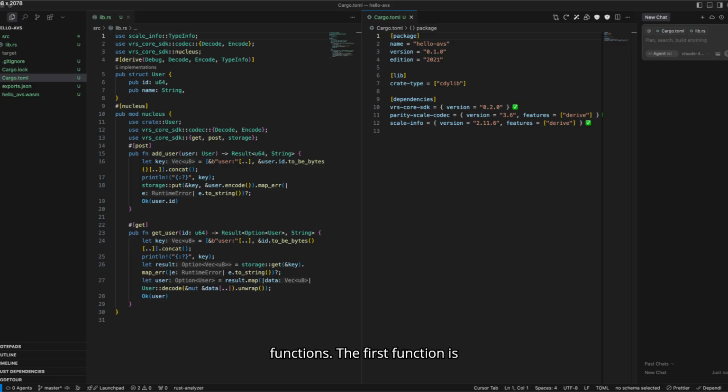The first function is add_user. It is decorated with the post macro, which exposes this function as a POST endpoint in the Nucleus API. This function receives a User object as its input parameter. Inside the function, we calculate a new storage key for this user by determining the next available ID. We then store this user object into Nucleus storage using the storage put function.